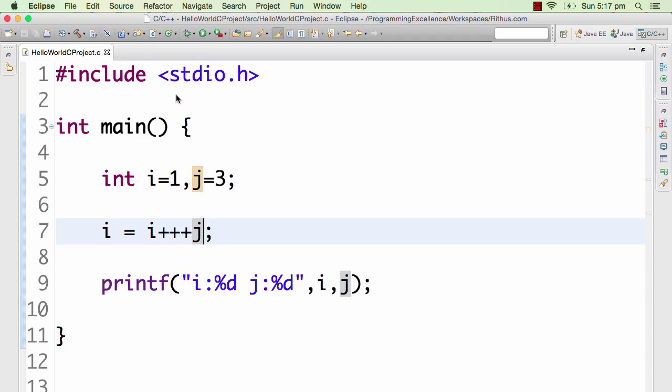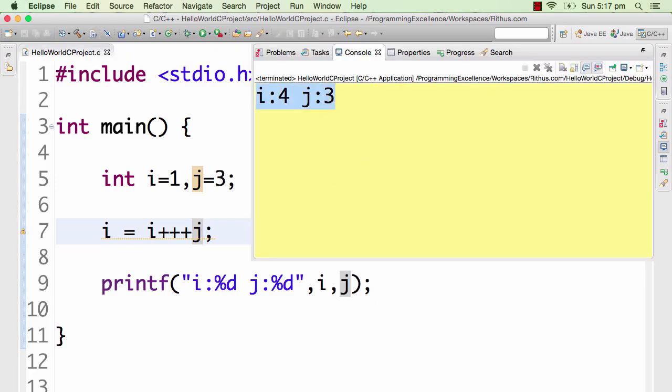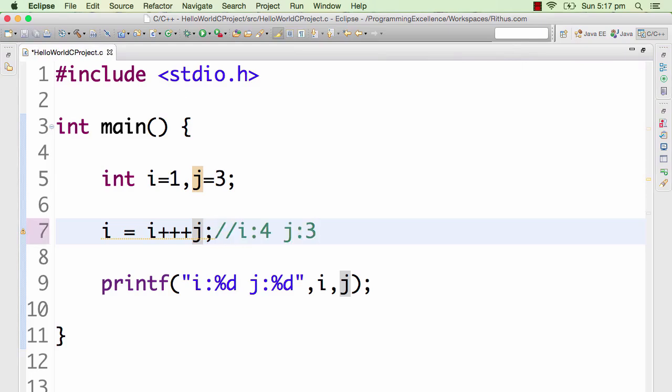Welcome back. I hope you have tried to guess the output. If you have not yet, do pause it and try and guess what the output would be. I'm going to run the program right now. So I've run the program, and the output, as you see, is I is 4 and J is 3. So I has a value of 4 and J has a value of 3.